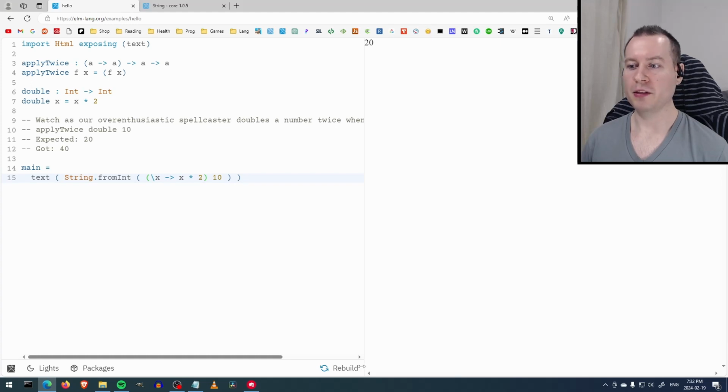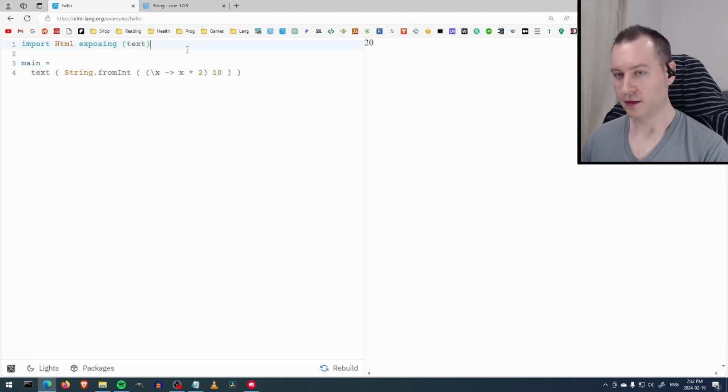And if we hit rebuild, we'll see that this rebuilds, and we can even remove these and rebuild again, and it still works. As you can see, inline or anonymous functions are very brief. This can sometimes be detrimental to the readability of the code, so use them wisely.